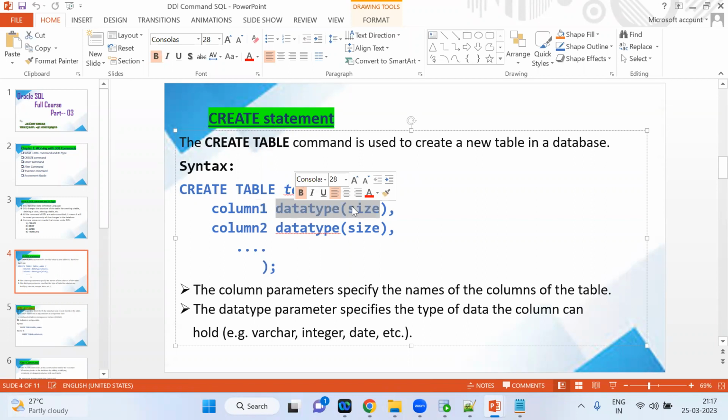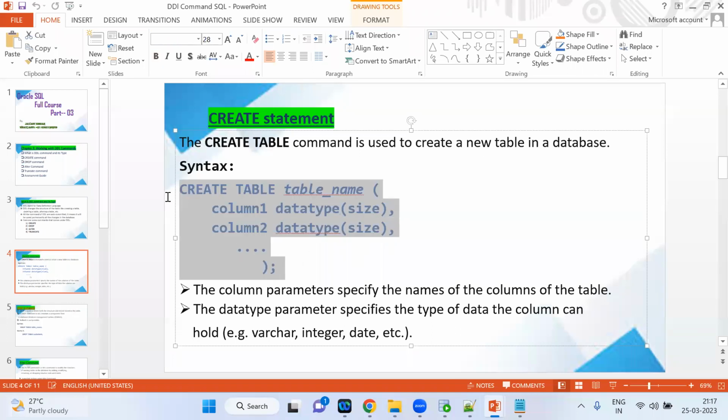Data type varchar2, size 20 you have given. Column 2, salary, data type number, size 5, so up to 5 digits you can add in salary. Column 3 you have given location. Location means Bangalore, Hyderabad, Chennai, all these things. Data type you will give varchar2, size 20, like that. So we'll create some tables and then we'll see it.